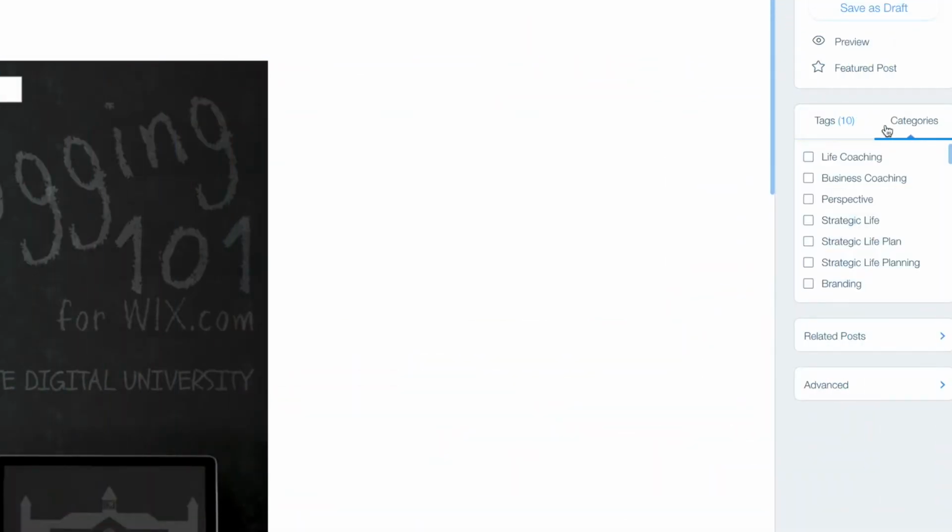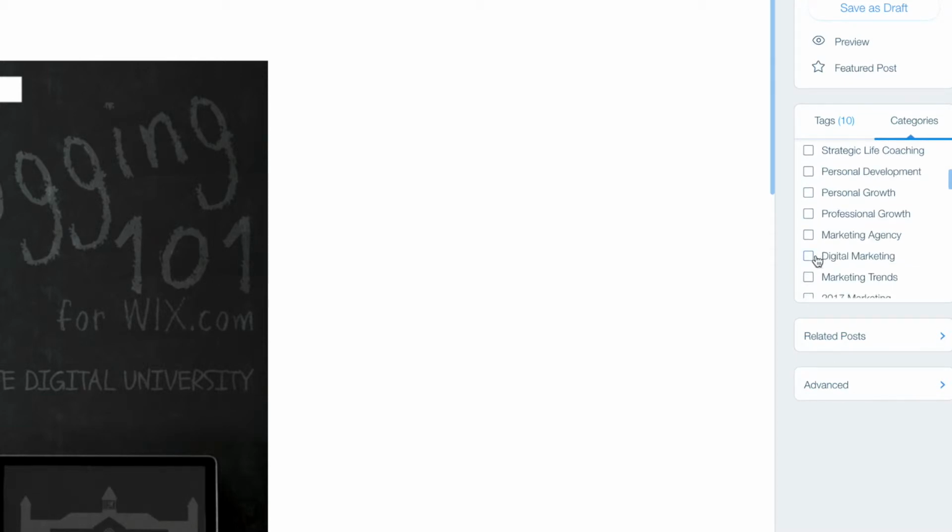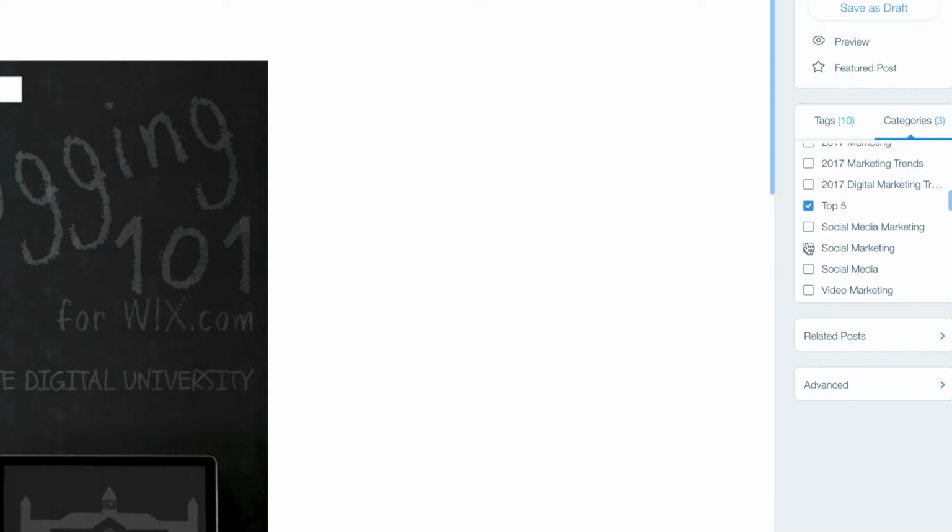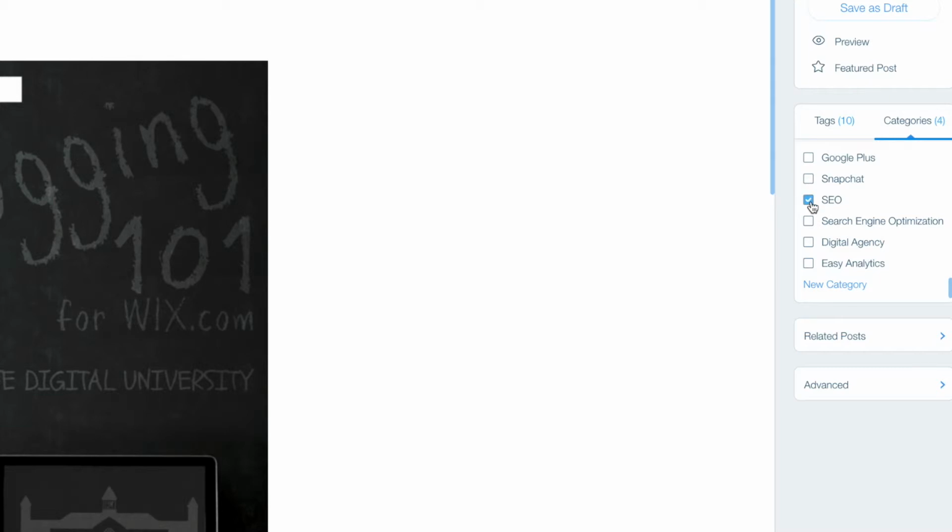Then I want to go to categories. This is really for how people can sift through the content on your blog. So you can go under any of the tags or categories and people can search by that or select different categories that they want content based on. So we'll do digital marketing, marketing agency. It is a top 5 post, so we'll go ahead and add that. And really, this is our first blogging article, and so we will add some new categories.